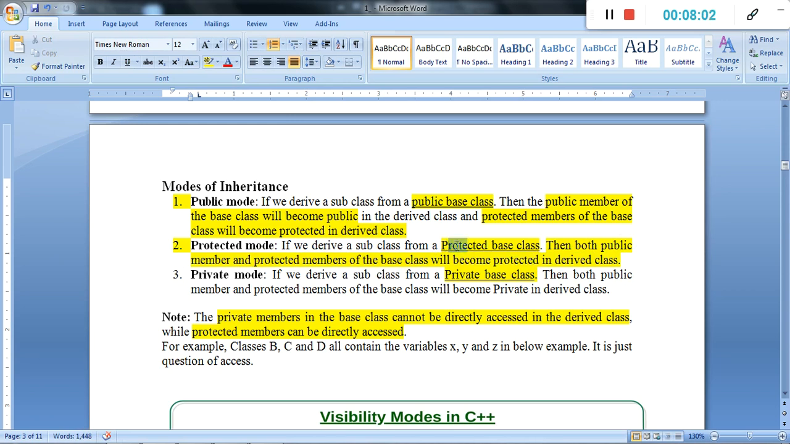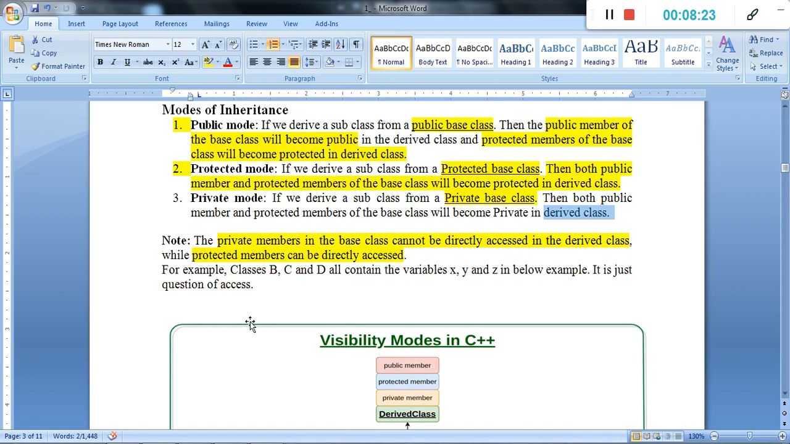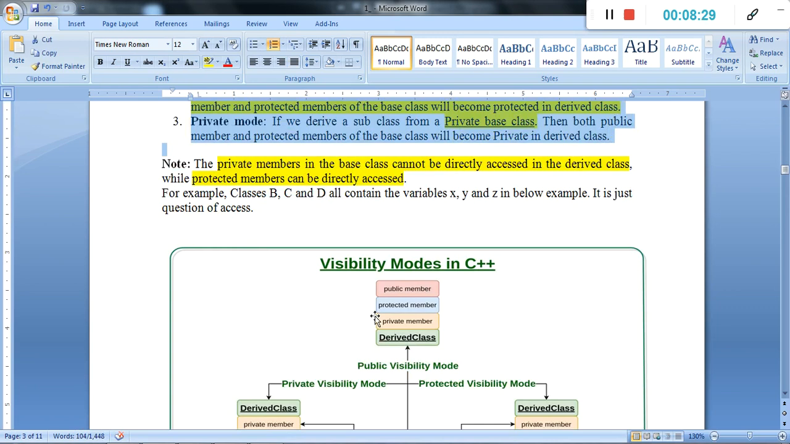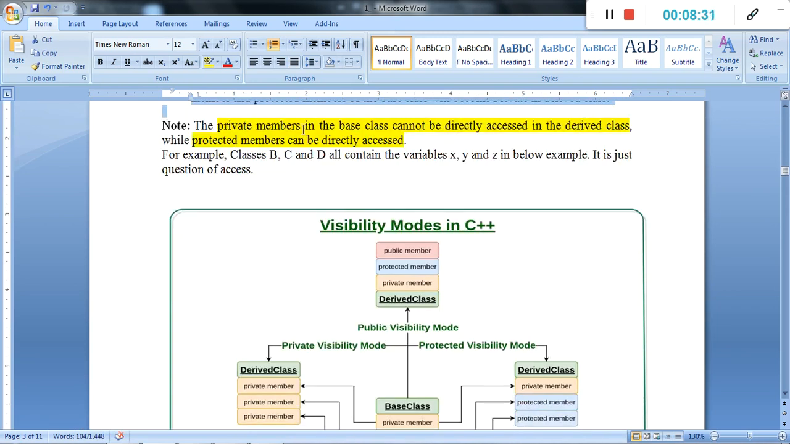If we define protected as the base class for a derived class, both public and protected members are protected for the derived class. Then private: both public and protected members of the base class will become private in the derived class. We will understand with the diagram how exactly it works. The explanation is represented in this diagram. Private members in the base class cannot be directly accessed in the derived class, while protected members can be directly accessed in a derived class.